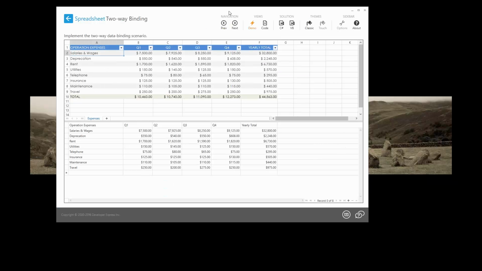Now what we have here is a spreadsheet control at the top and a grid at the bottom. They're both displaying the same data from the same data source. So if I go to a particular cell here and decide that this value should be something very different, and I press enter, notice it gets changed in the grid because the underlying data source has changed.